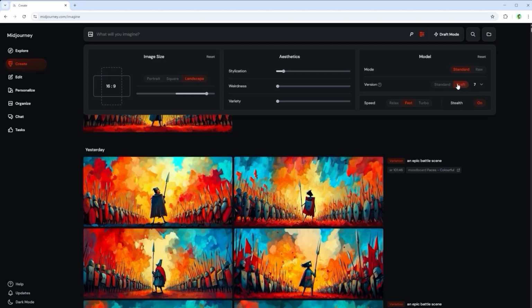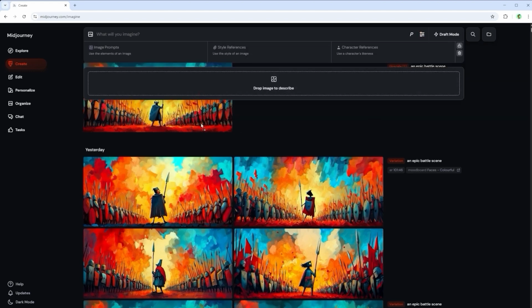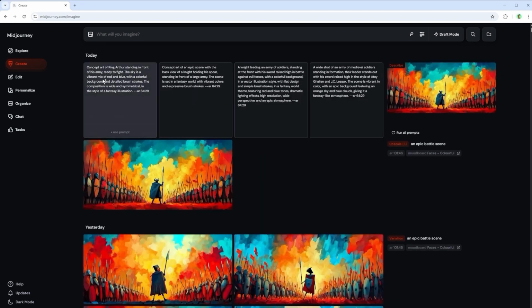Very important: if you use draft mode, always remember that the images are only preliminary versions. The images are created 10 times faster than usual, but they are only concept images that you can then refine further. If we briefly go back to version 6.1, the use of images as a reference has changed. You can now drag images in here. In the lower section it says drop image to describe.